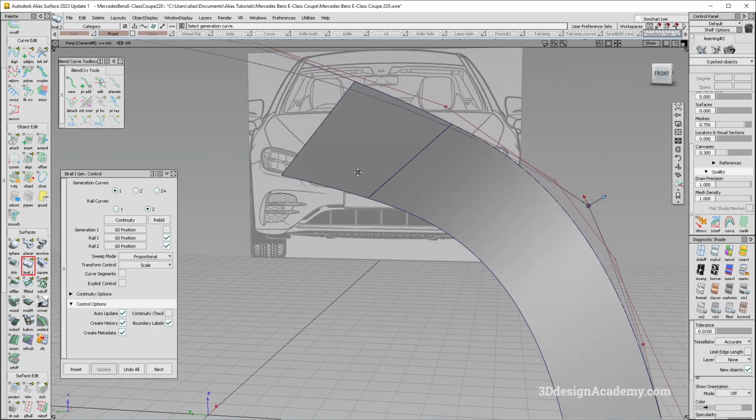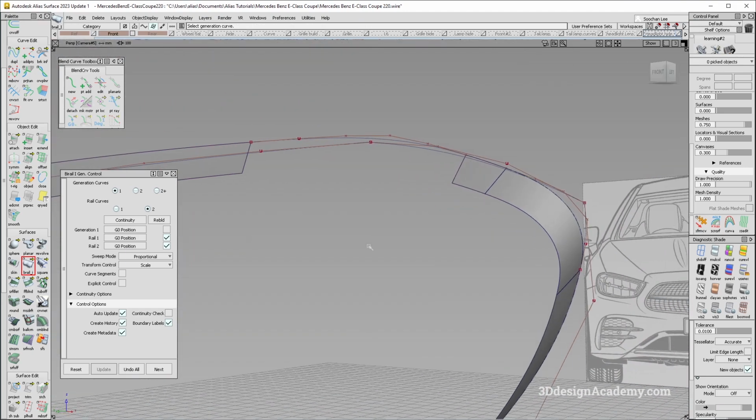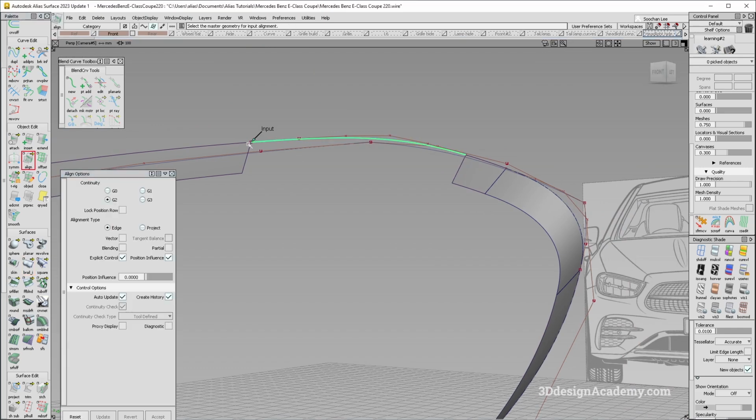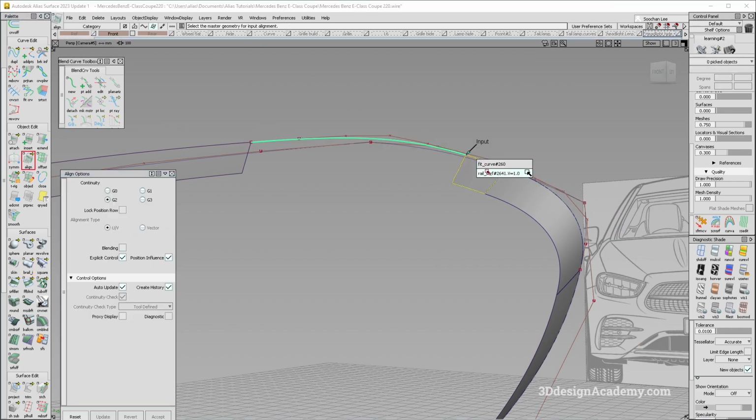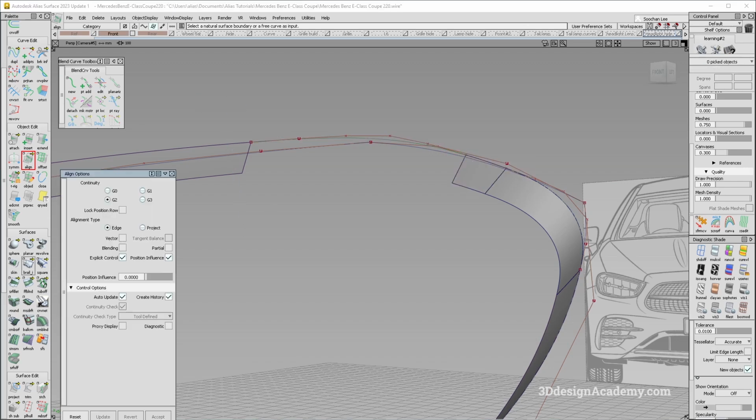Maybe it's slightly off there, but it's okay. I'm just going to align it over here, and I'm going to grab this curve over here and align it over here like this.